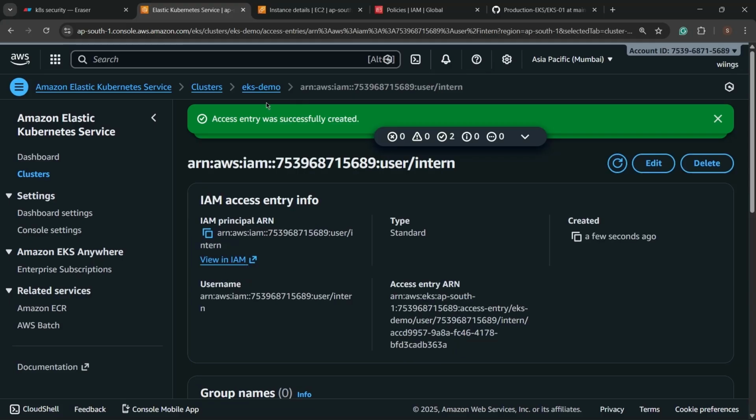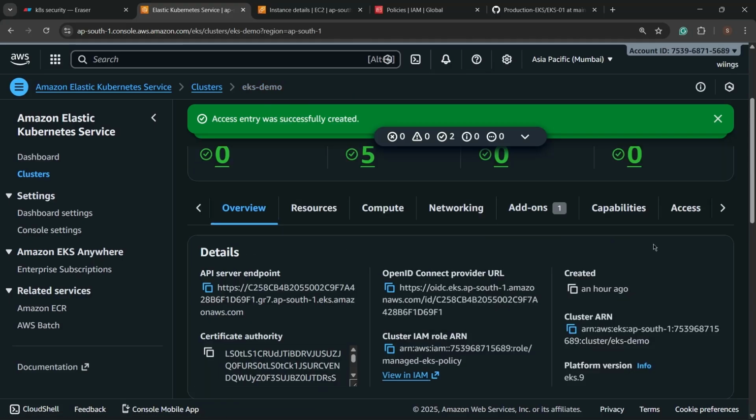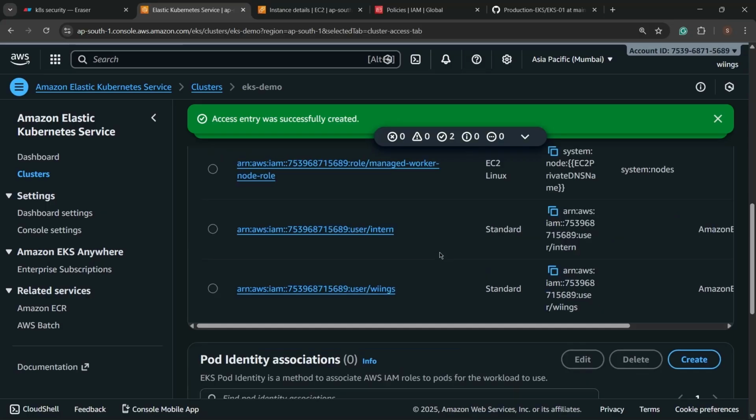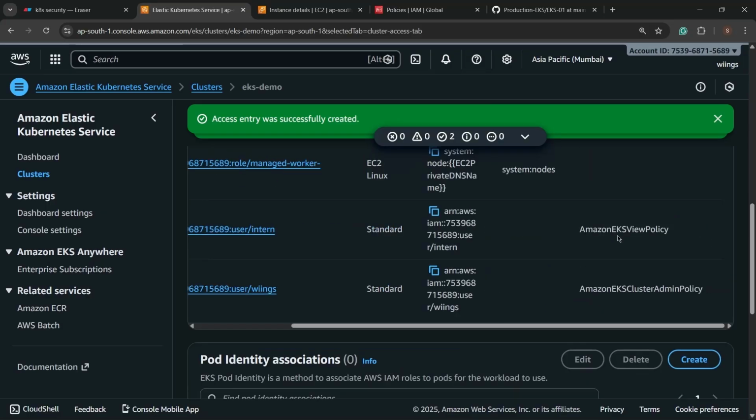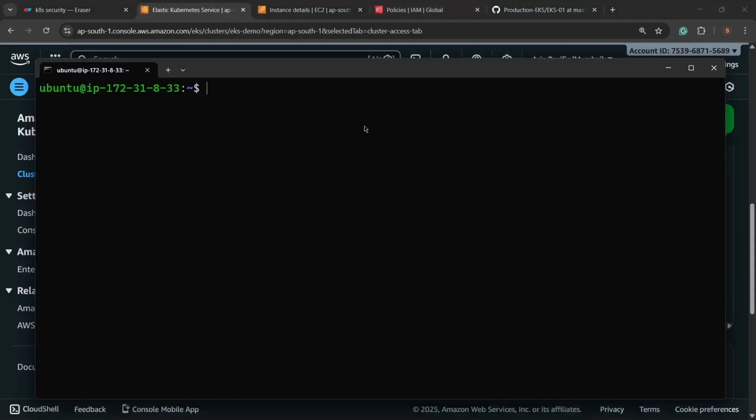So now our intern user is added so that he can access our cluster. See, we have that intern user and he has the Amazon EKS view policy. So now let's check whether he is able to access our cluster or not. kubectl get pods. But again, this request went via that admin user that we had logged in previously.